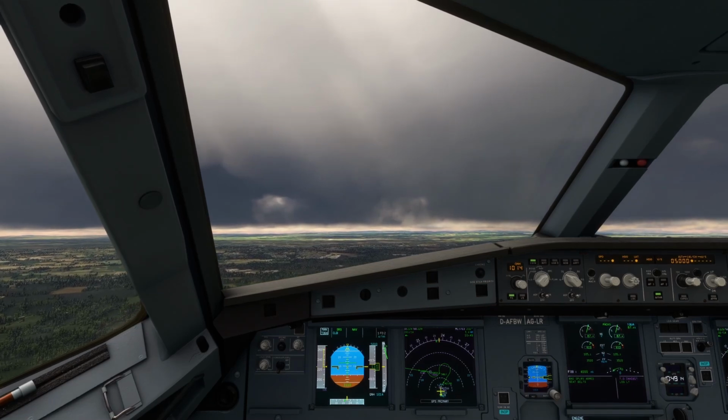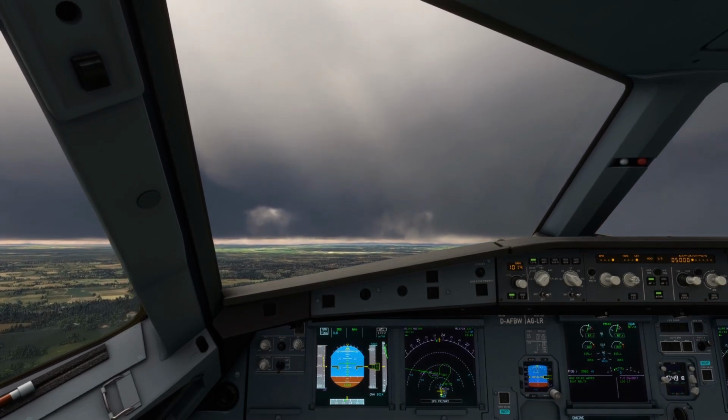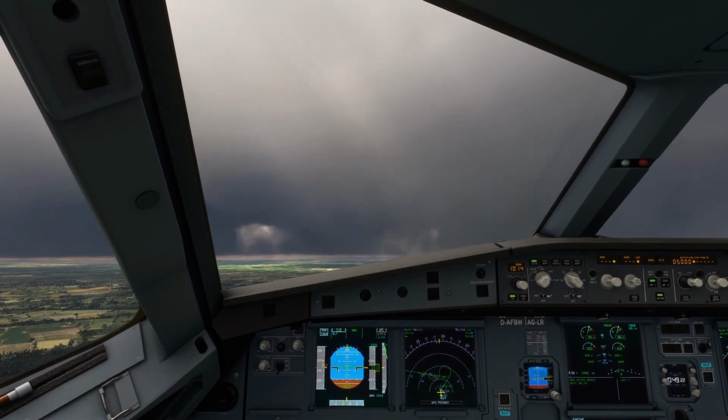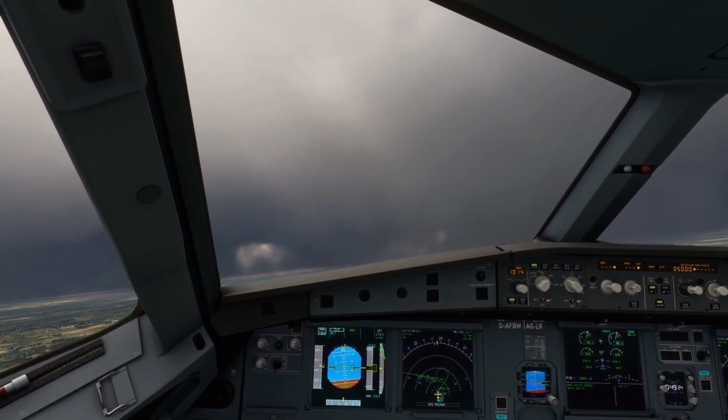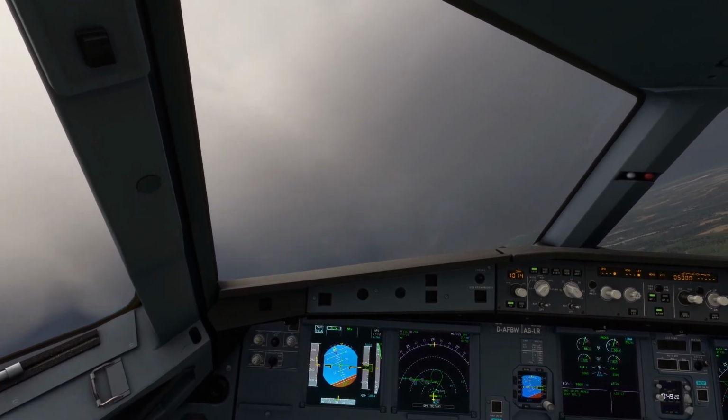I'm going to... Shuttle 13 uniform. Contact Manchester departure 121.355. So I've turned the autopilot on, and now I'm going to tune that frequency. Manchester departure on 121.355, Shuttle 13 uniform.